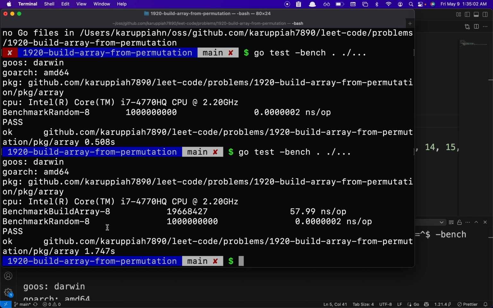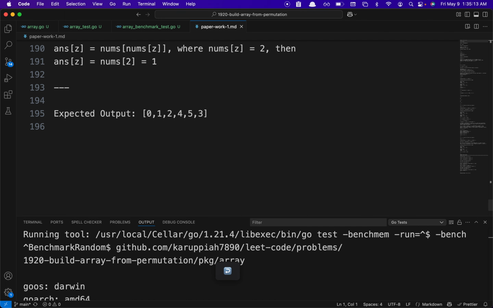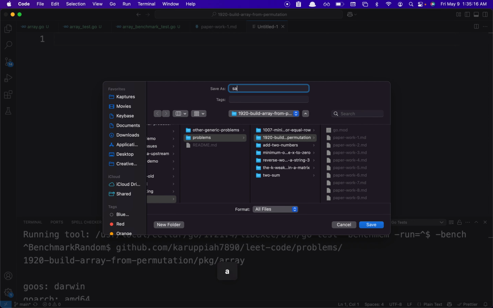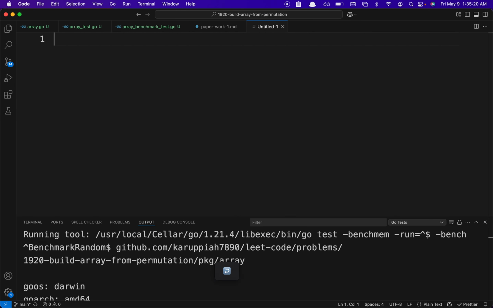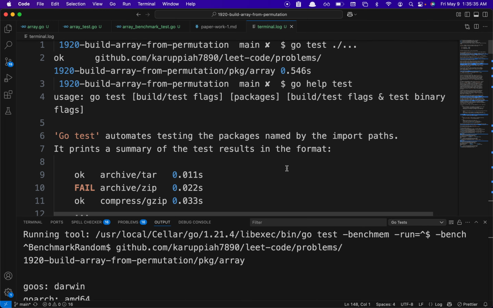So now, is this working? It's doing benchmark build array, and it didn't tell how much. Oh, the benchmark didn't happen. Like we just put some logs here, right? I just put some sample.log, no, terminal.log. Let's say this, right? And this is one.